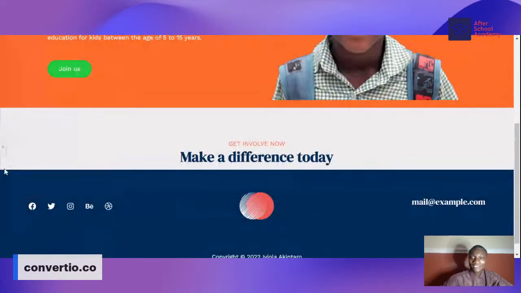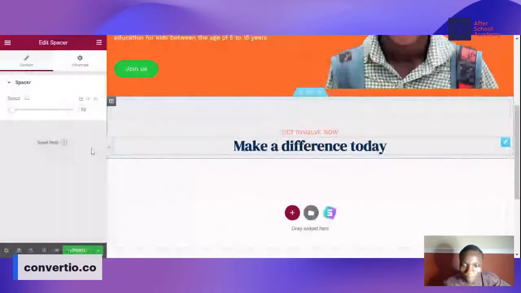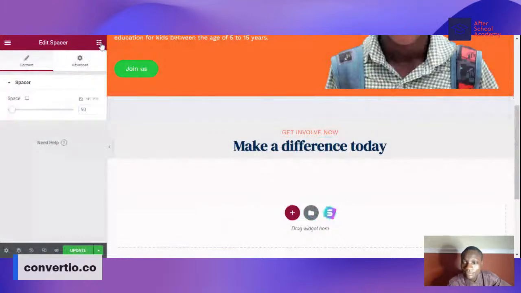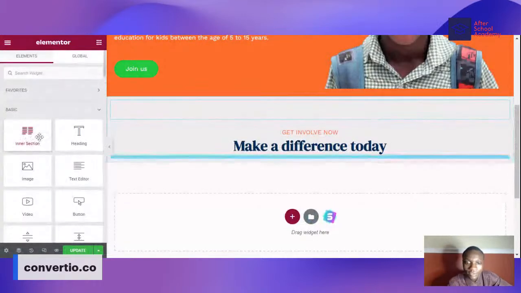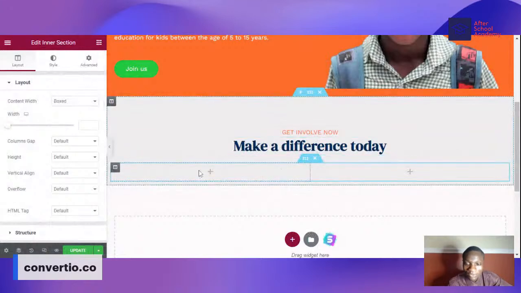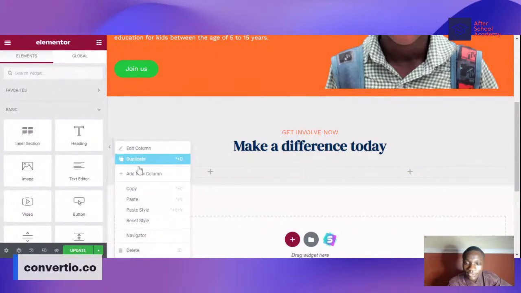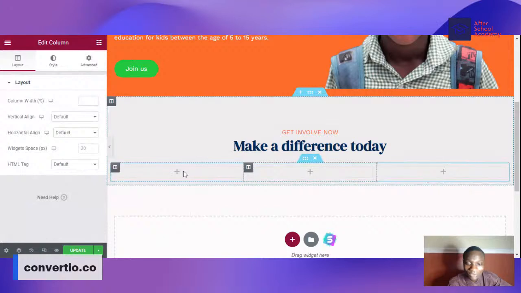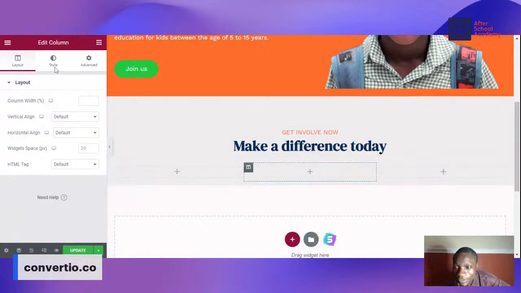So now let's add inner sections. So we want to divide it into 3 columns, as you know. Just add column, add new column, and that's all. You have 3 columns. So now let me firstly work on this first one.